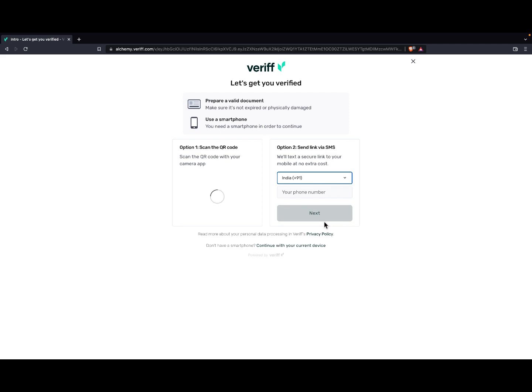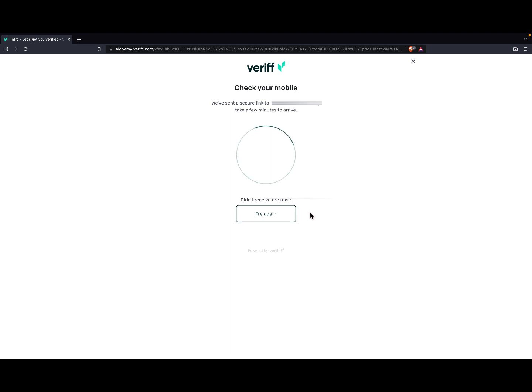Here you have two options. You can scan the QR code with your smartphone, or else you can enter your mobile number, so that once you enter the mobile number you will get a unique link on your mobile, and there you can verify your account. Or else if you don't have a smartphone, you have an option over here to continue with your current device. You can select anything: you can scan, or enter the mobile number, or just click on continue with the current device in the browser.